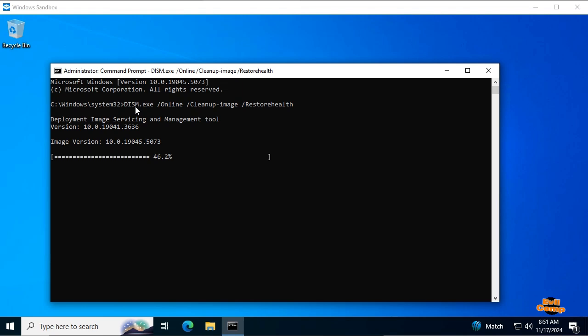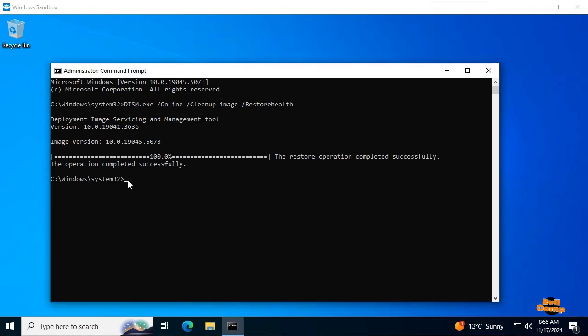This may take a few minutes to finish. After the scan is completed successfully, continue to the next step. Type the following command and press the Enter key. You can copy this command in the video description.